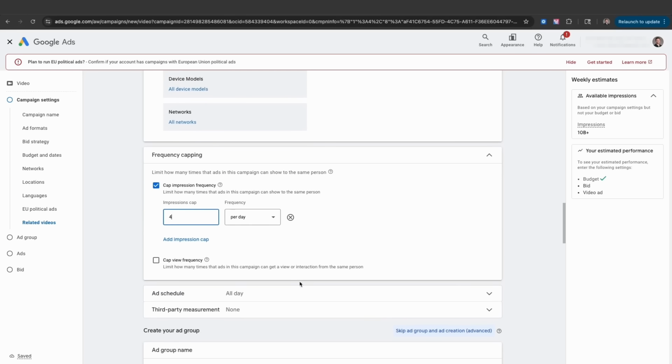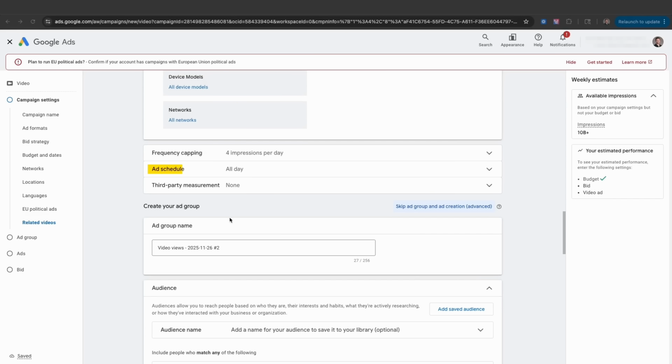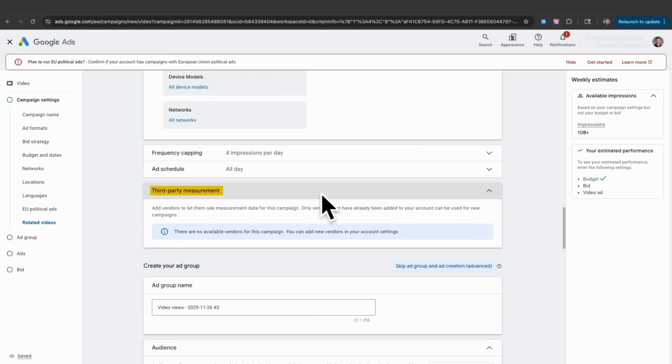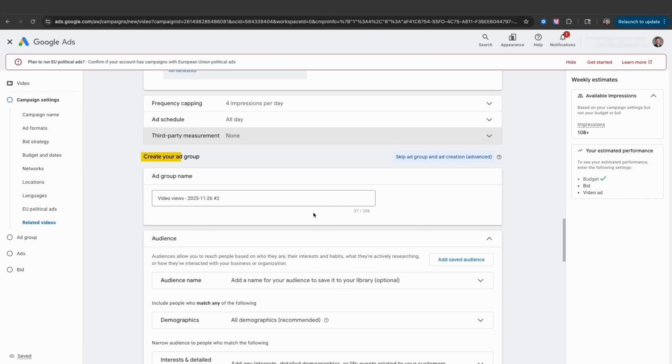So I like to set the frequency cap there, and then we can collapse this. And next, you can set a schedule if you wanted to, but I'm gonna leave it on all days here. And then for the third-party measurements, most people won't have to worry about those. And now we actually move on to what's called the ad group settings. So here you have the campaign settings, and then we're gonna move on to the ad group.